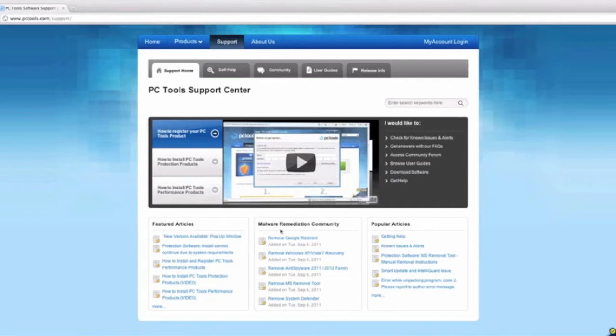The Malware Remediation Community is our live open forum where you can share and find more information on just about anything PC Tools. To the right of that, our top articles are available based on hits and views. Lastly, the search function lets you use keywords to search for specific articles.